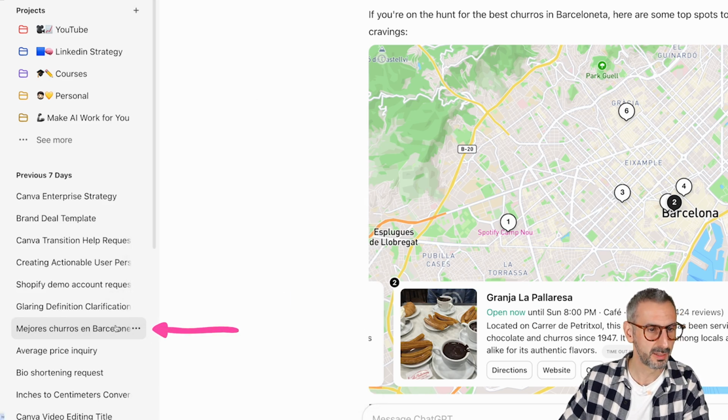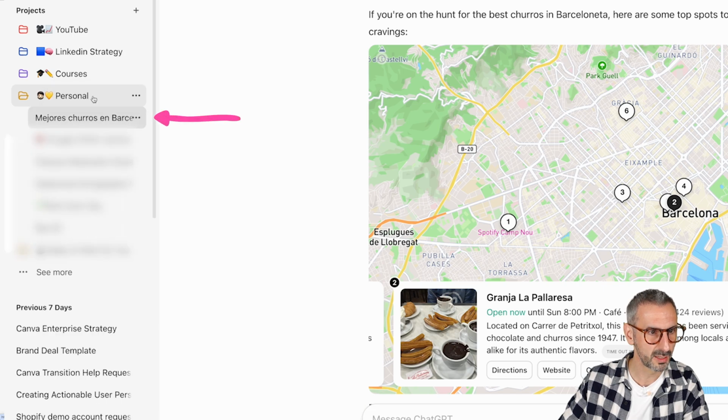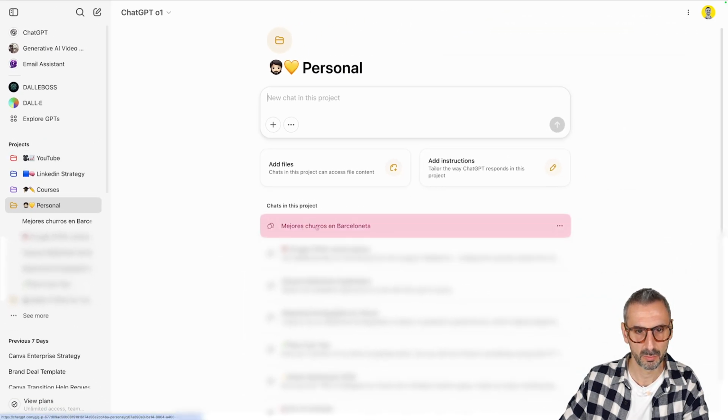Or I could simply take it, click and drag my click. So I bring it right here to my personal. And you see now it's stored under my personal project. It's right here. So that would be the obvious way. The first way, the simple way, projects equal folder. Now, as I told you, there is a much more interesting way of using projects.